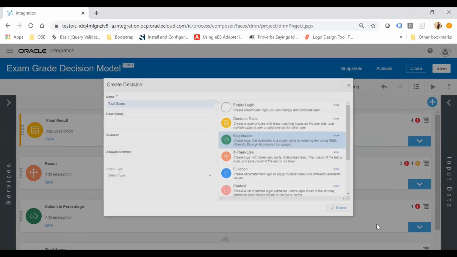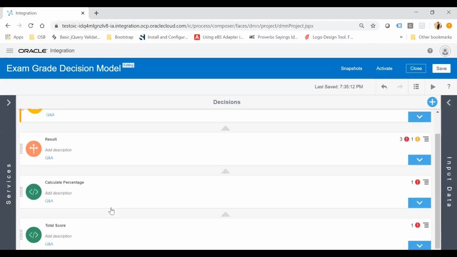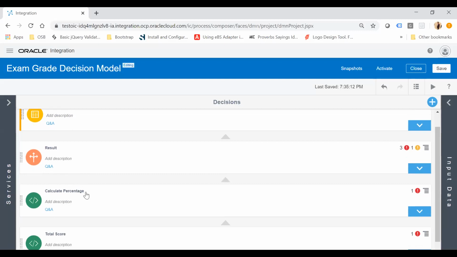And then click on a create button. So the first step has been completed. I have added 4 decisions. One is the final result name, the second is the result, third the calculate percentage, and the fourth is total score. Now the first will be treated as a main because it is on the top, and those below will be treated as the supporting decisions.